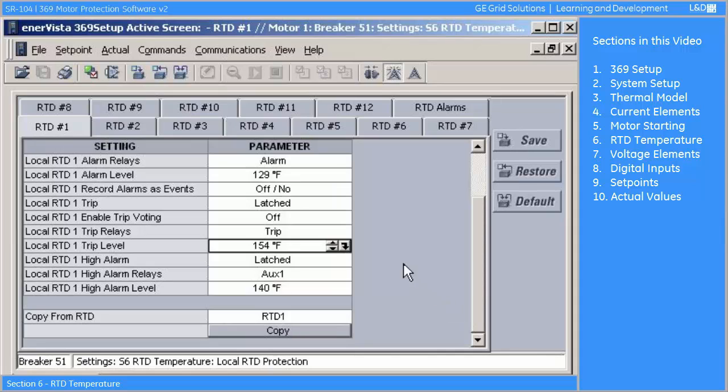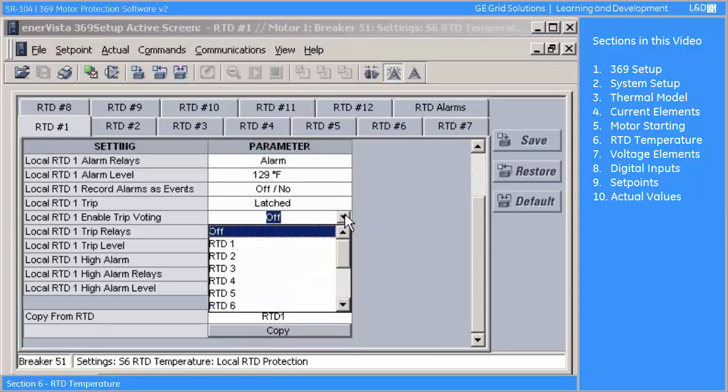The trip voting feature provides added RTD trip reliability in situations where malfunction and nuisance tripping is common. If enabled, the RTD trips only if the RTD or RTDs to be voted with are also above their trip level. For example, if RTD1 is set to vote with all Stator RTDs, the 369 will only trip if RTD1 is above its trip level and any one of the other Stator RTDs is also above its own trip level. RTD voting is typically only used on Stator RTDs, and typically done between adjacent RTDs to detect hotspots.